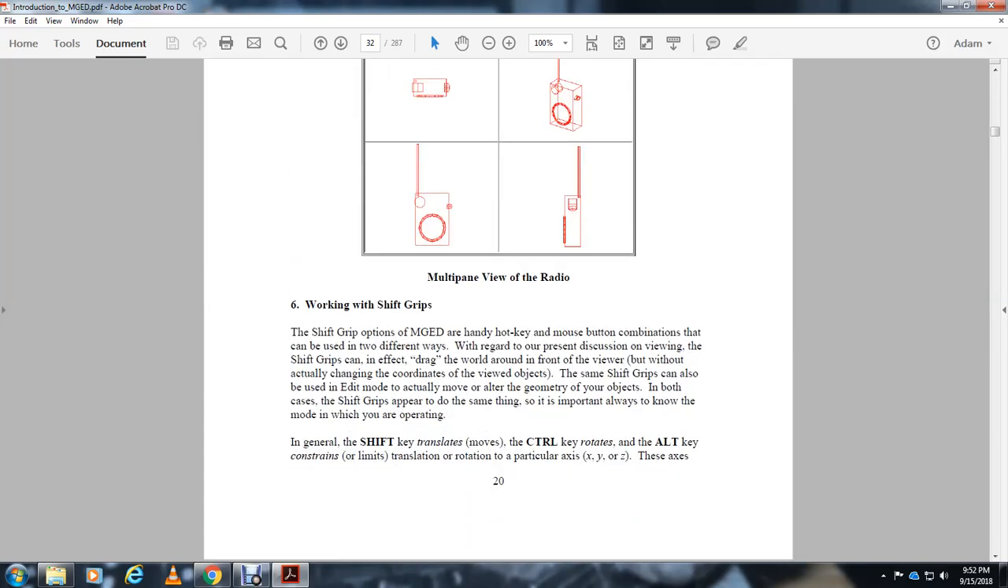Work with the shift grips. The shift grip option is the MGD's handy hotkey and mouse button combination that can be used in different ways. The procedures discuss viewing with the shift grips and the effect of the drag as a workaround with the view from the viewer, without actually changing the coordinates of the view object. The same shift grips can also be used in edit mode with the actual move of the geometry of the viewer objects. In both cases the shift grips appear the same, and it is important always to know the mode with which you are operating.